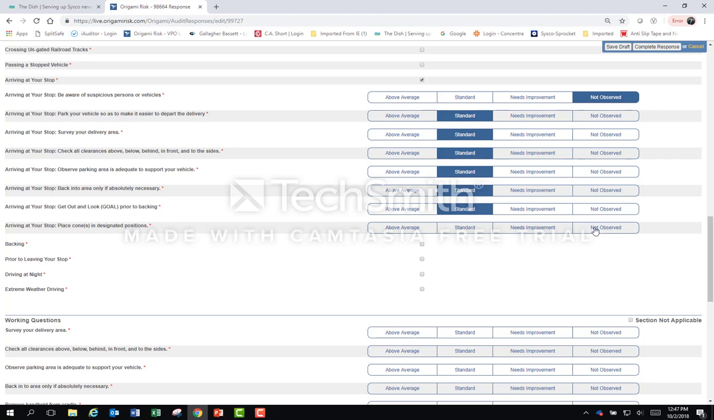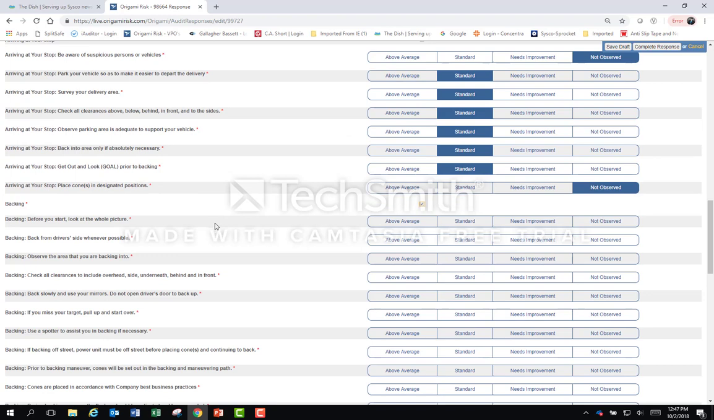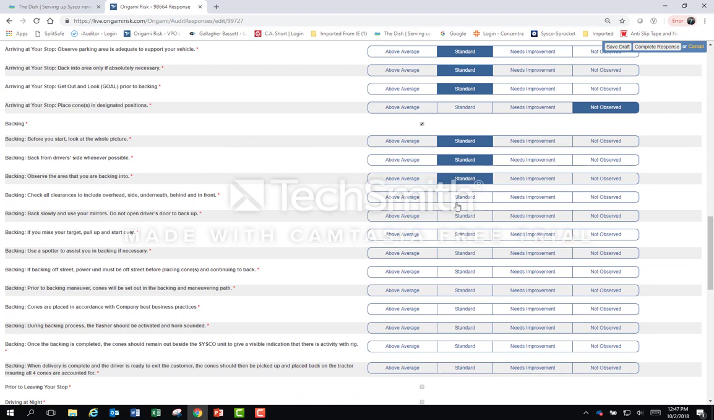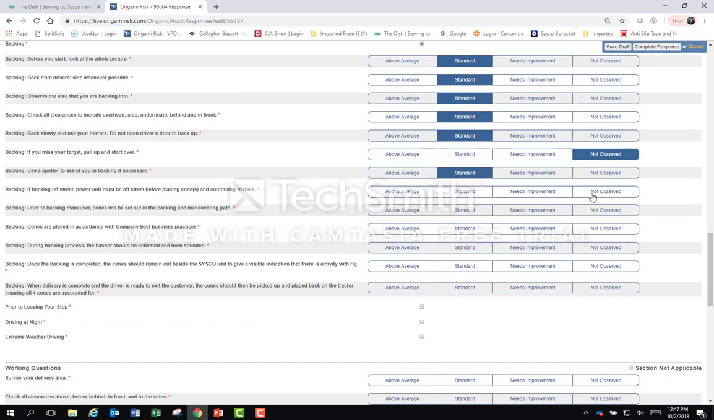We did not use cones at that point in time because I was mobile and guiding him. When he was backing, he did stop and get the big picture. He was backing from the driver's side, and he did observe the area that he was backing into. We did not have any issue with overhead clearances. He was backing very slowly. Had I been walking by his side, I could have maintained the same pace. He did not miss his target, and he did use a spotter. He was not backing off the street.